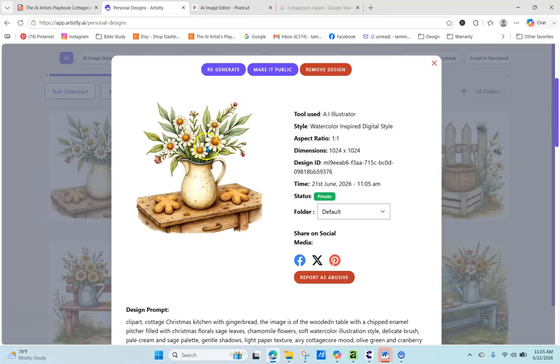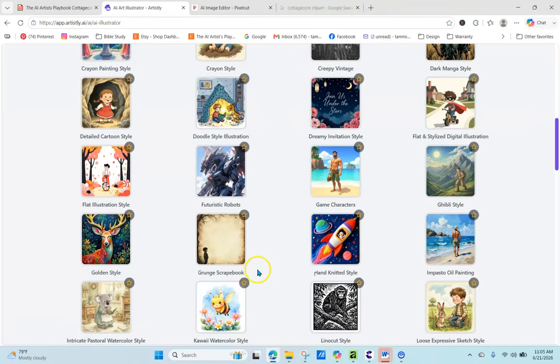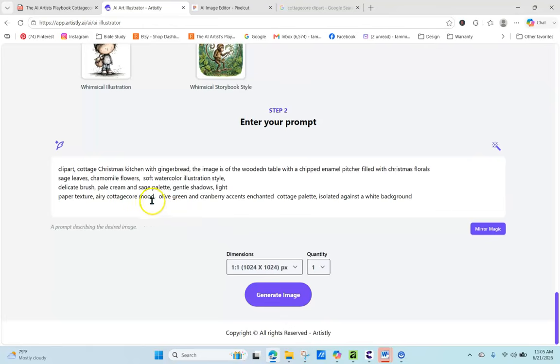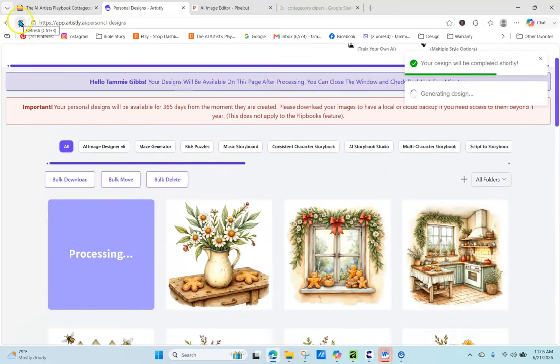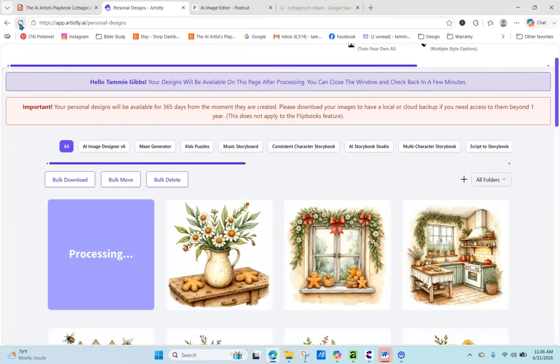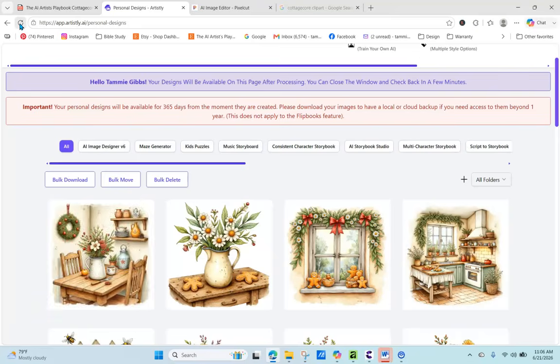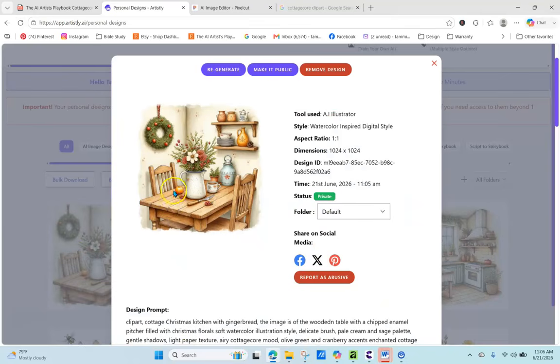Now, this did not give me what I would consider Christmas florals. Oh, and I know why. Hang on. Because down here we have chamomile flowers, sage leaves, and chamomile flowers. We want to remove that because that was left over from the other thing. So that was overriding what we had. Okay. Let's try it again. There we go. Now we have a picture. It has more of a Christmassy look to it.